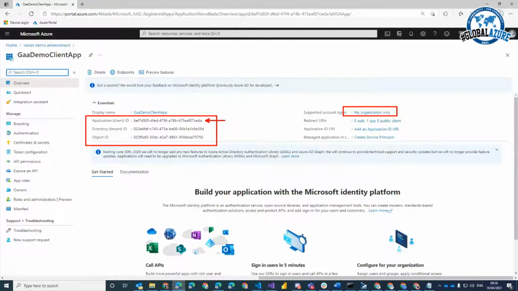So if you read application ID or if you read client ID, they are synonyms. You always have to use this GUID. Now this GUID here is the GUID of our Azure Active Directory tenant. It's not very exciting here. And this one is the object ID.